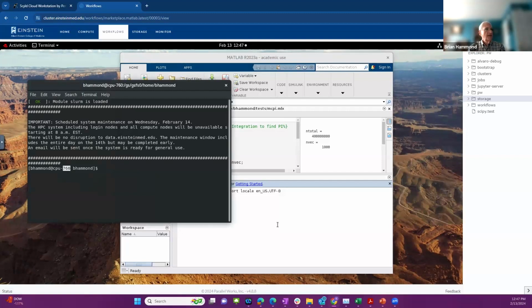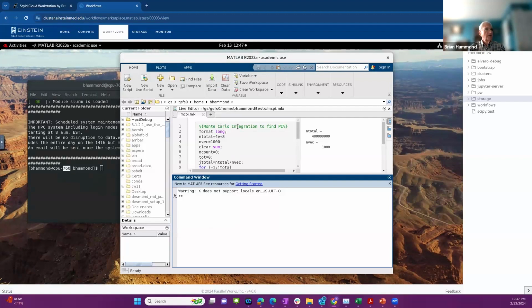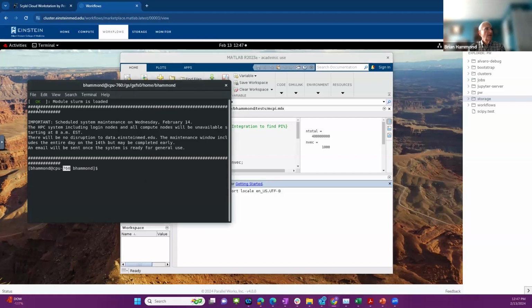compute node 760, and it is running MATLAB. You can run RStudio the same way. You can run Schrodinger Maestro the same way. You can, in fact, just bring up this desktop as well, right?